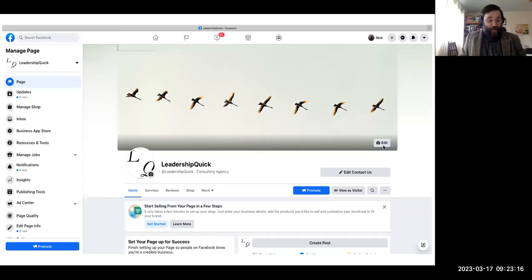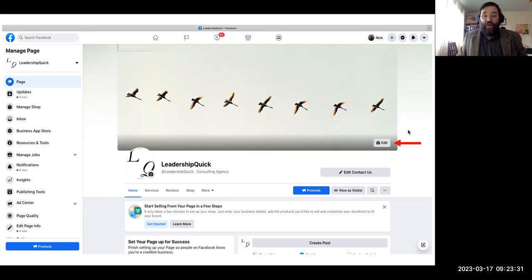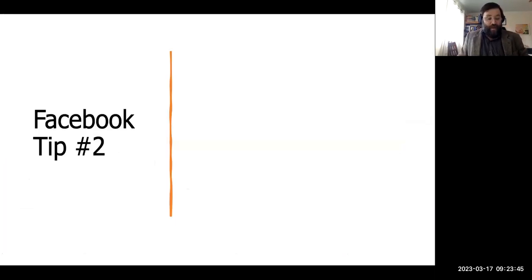As an example, here you can see the real estate that the picture takes on your Facebook business page. Clicking on the edit button allows you to go ahead and change this. So again, I would recommend that this be just as important as anything with regards to posting, right? Keeping it fresh, keeping it up to date. That's how you would go ahead and do that.